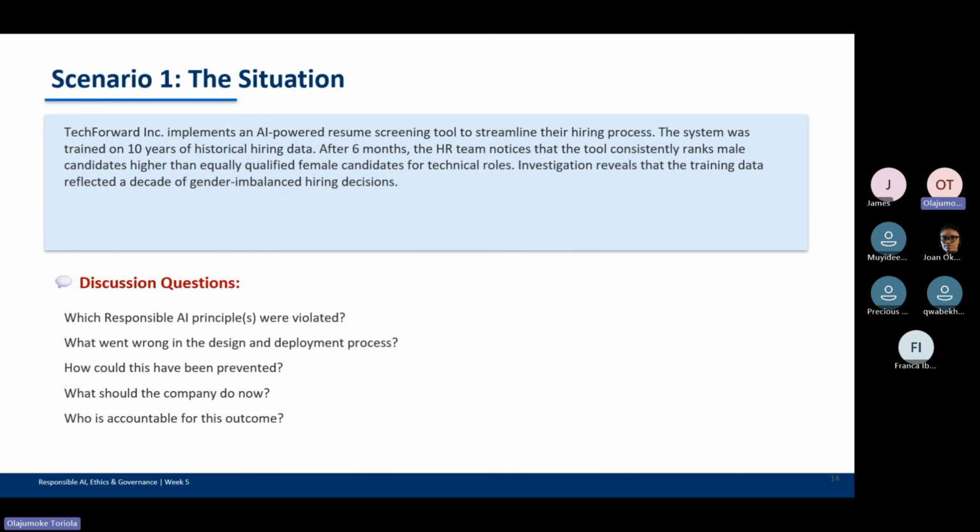What went wrong in the design and deployment process? How could this have been prevented? And what should the company do now? And who is accountable for this outcome?